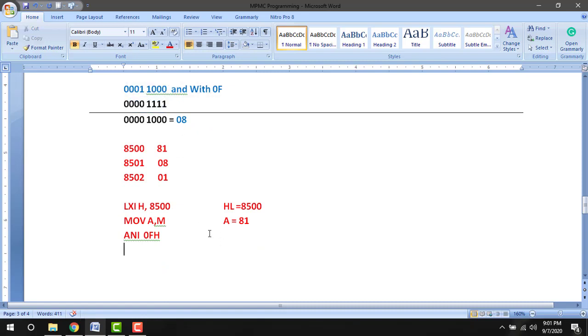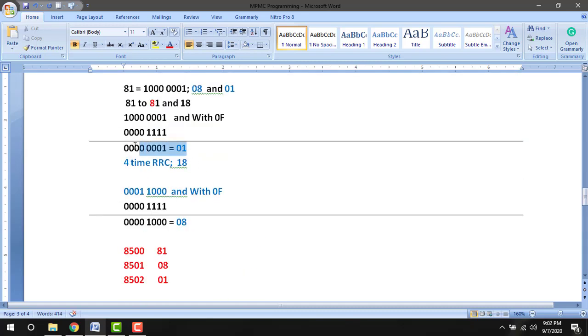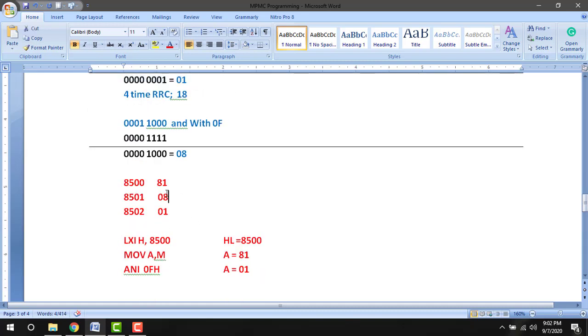So now the accumulator content is, sorry, the accumulator content is 01. So the first data 01 is here, and the second data 08 is here. So the first answer we get is 01. Then we are going to store the data in the next location.